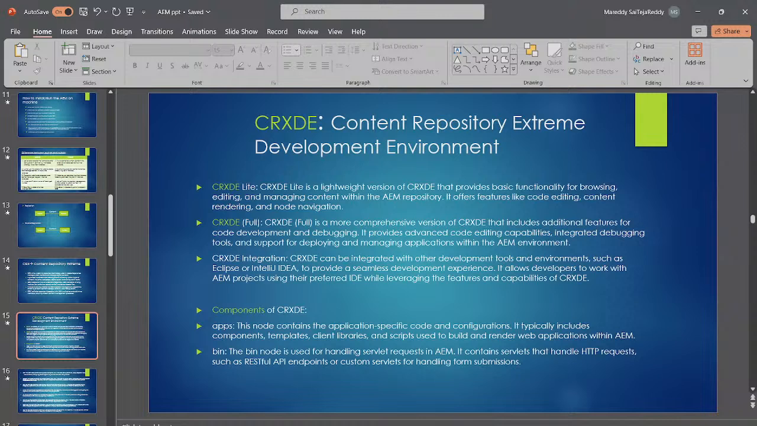CRXDE integration: it can be integrated with other development tools and environments such as Eclipse, IntelliJ, or maybe Visual Studio Code. By using these types of IDEs, we can develop our projects.